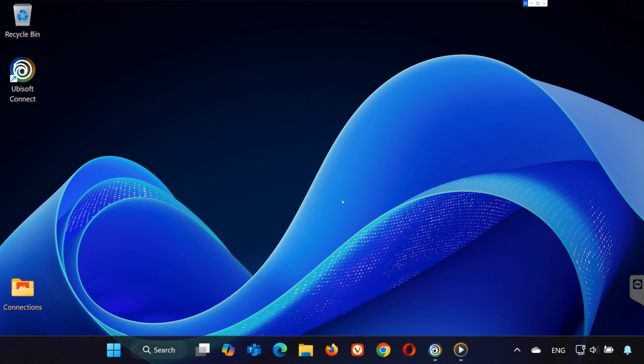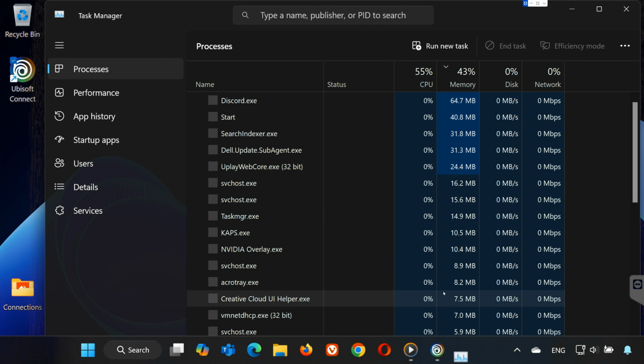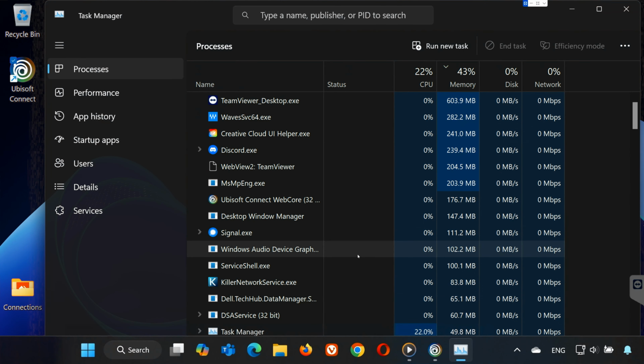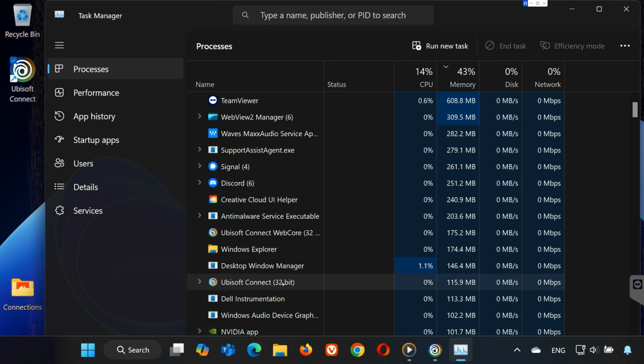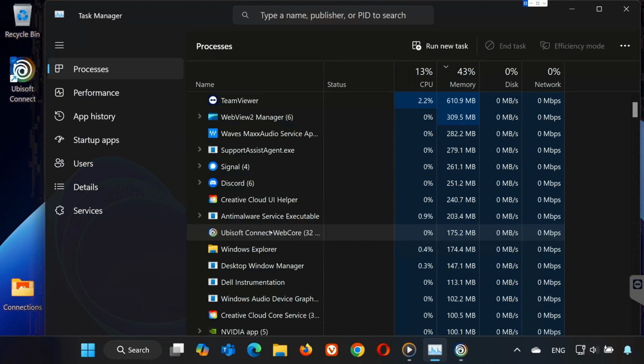First, open Task Manager by pressing Ctrl+Shift+ESC. Find all tasks related to Ubisoft Connect, right-click each one, and select End Task. Make sure no Ubisoft Connect processes are running.